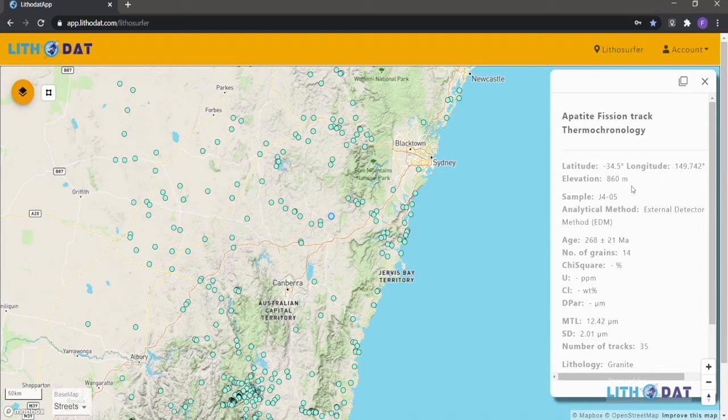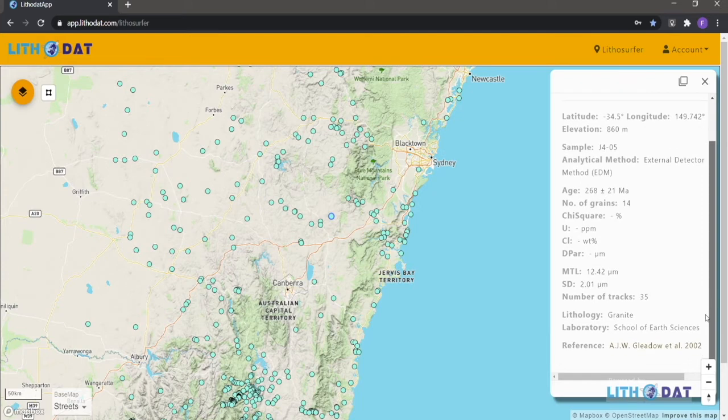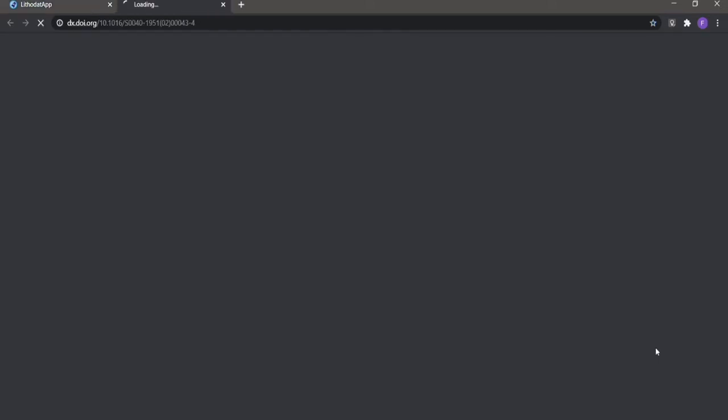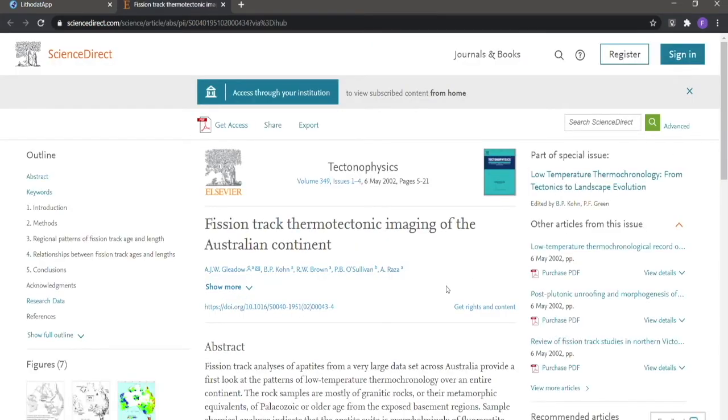Now, as you've seen, I've just hovered my cursor over a sample. Some small amount of information like sample name comes up, but when I click on it, I can find out additional information about the sample and the associated data. Here we're looking at a range of apatite fission track analyses from around Sydney in Eastern Australia. Now, by clicking on the reference, it takes you straight to the associated publication where you can find out more about the study.